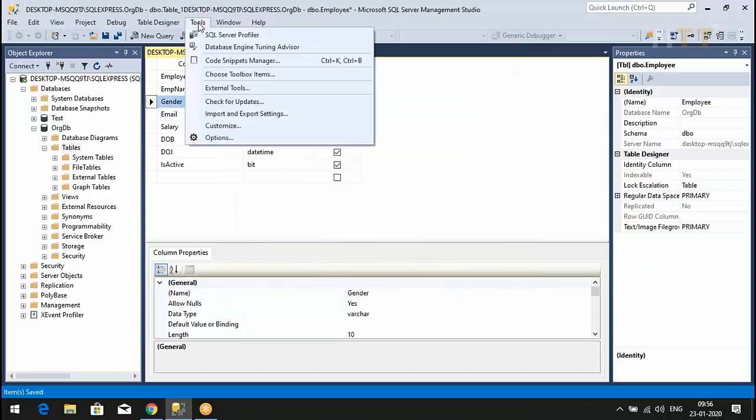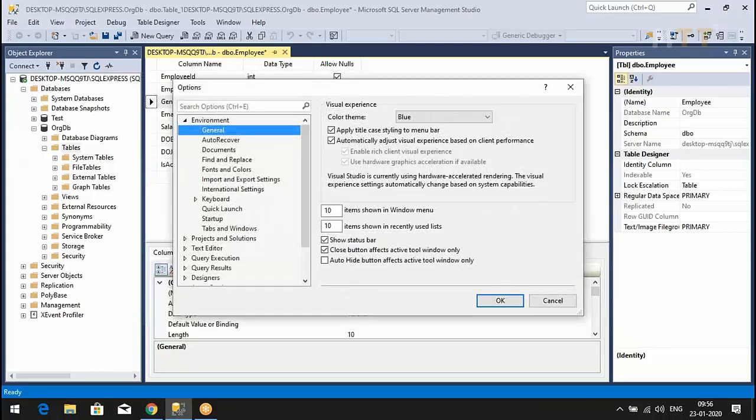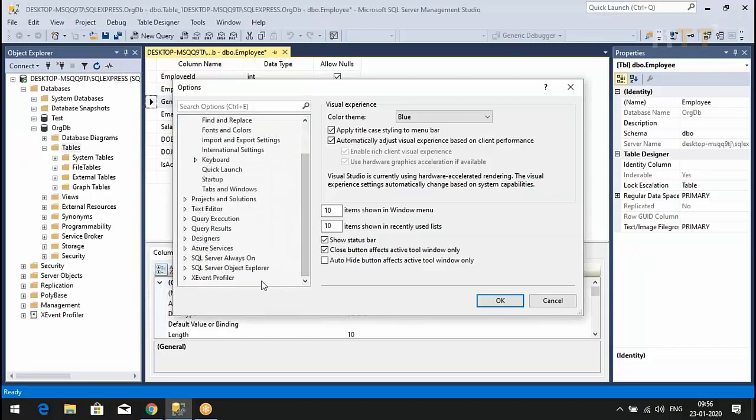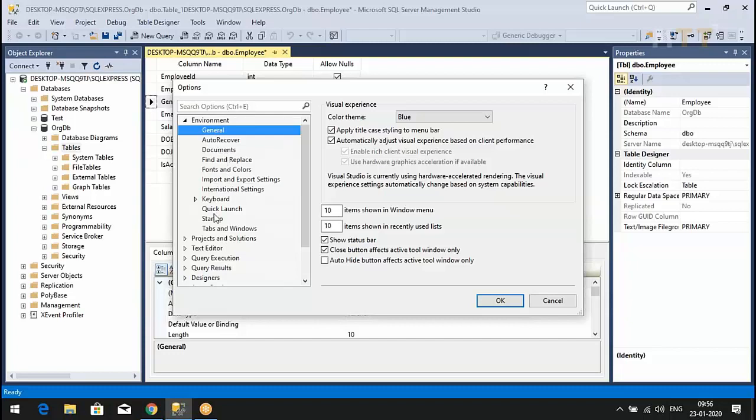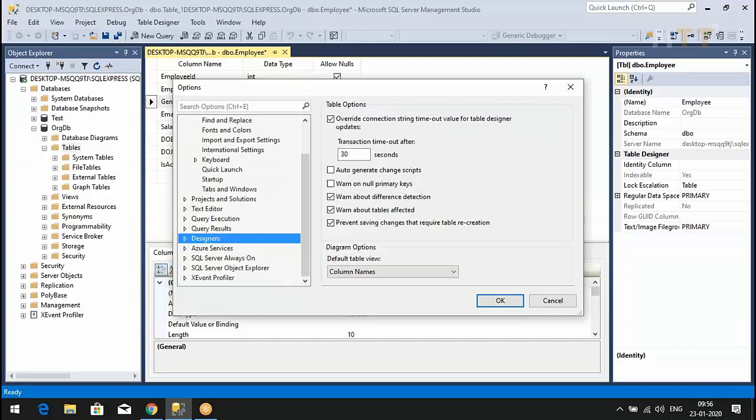So I'll go for tools, options, and I have my designer, and here you have prevent saving changes that require table recreation. I need to uncheck this. Got it? I told you in the first slide I need to make some changes. So this is the change.